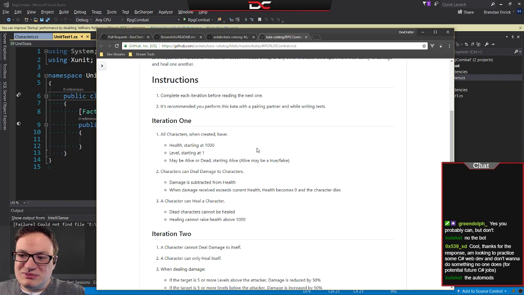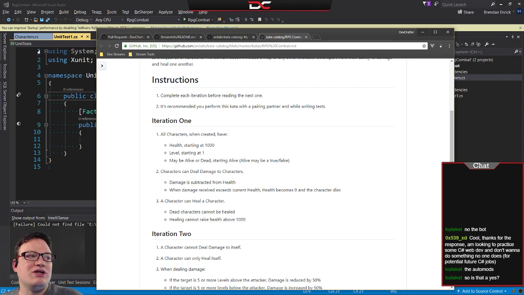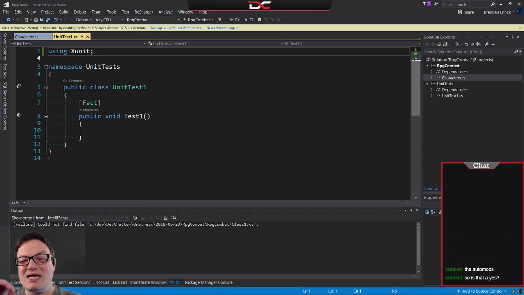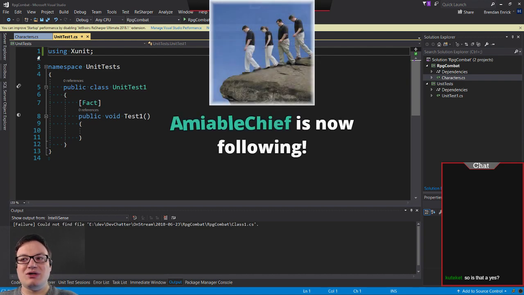Let's see. I'm looking to practice some C# web dev and don't want to do something no one does for potential future. Oh no, XD. Actually, it's very common. Both scenarios are very common. So what you don't want to do is be writing complex C# code. So remember that the C# code that you put in a view inside the HTML stuff should be simple and for display purposes only. That means things like, you might use a format string, or you might do an order by, or you might do a foreach over a collection, but don't do anything complicated.